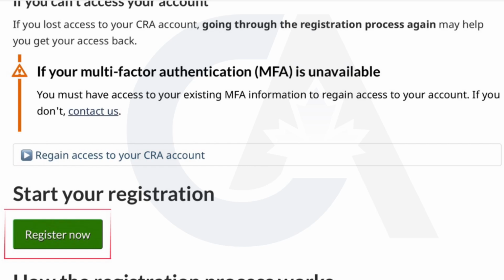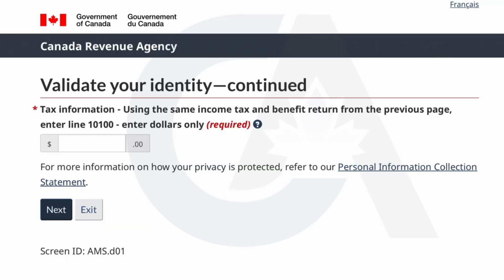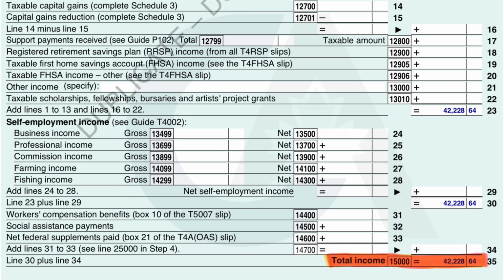After clicking Register Now, verify your identity. Enter your social insurance number, date of birth, and the amount from line 15,000 on your last tax return. You may also be asked for line 10,100. Open last year's return and enter only the dollar amount. Your number may be different. If you don't have a copy, contact your accountant or tax preparer. Entering correct amounts ensures smooth registration.